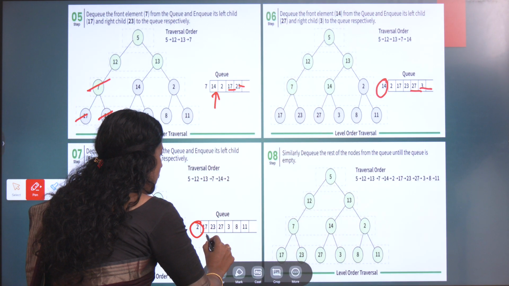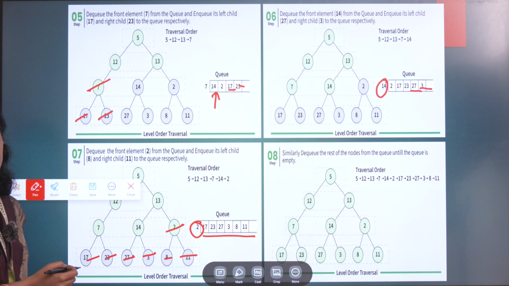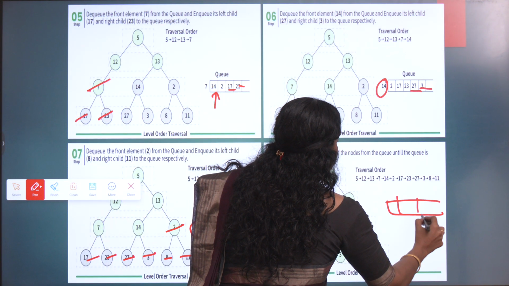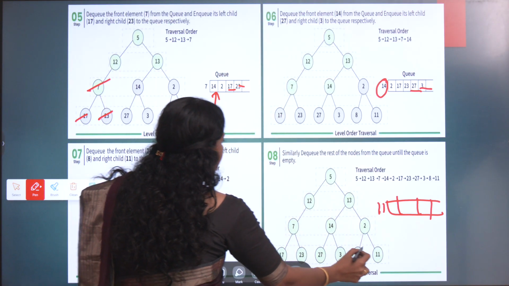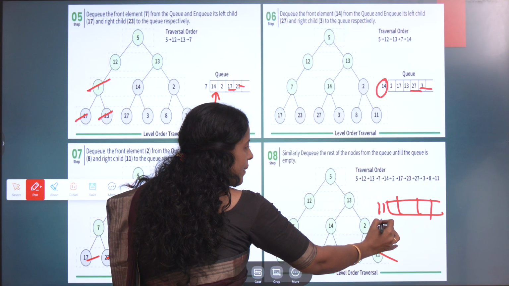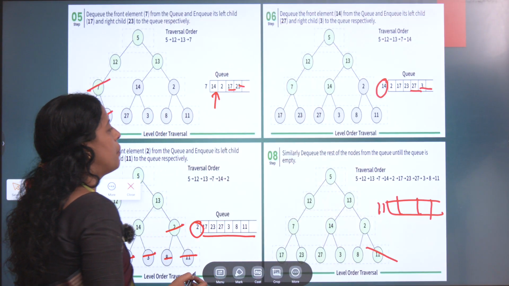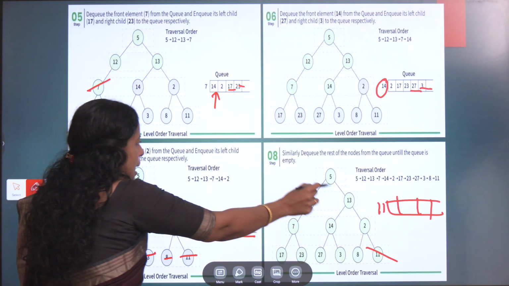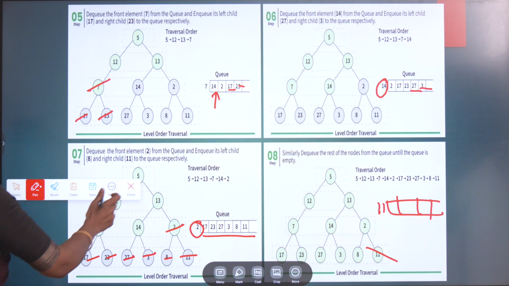We have to dequeue the rest of the nodes from the queue until the queue gets empty. The last element is 11. So finally 11 gets visited, and when you dequeue 11, you get an empty queue. Likewise you have to visit all the elements. So this is the level order traversal.